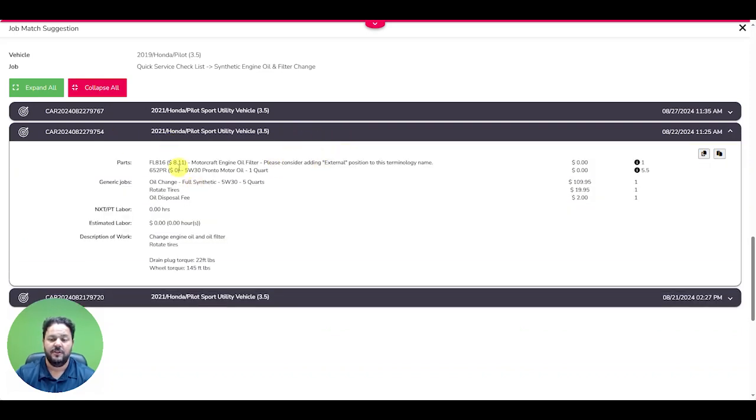This second one looks just like how we would do it. Here we have an engine oil filter. We have motor oil. We have it billed out as 0, and we do that to track our parts expense. We have a generic job. We have some tire rotation and oil disposal fee, no labor, and a description of our work. And there's even some torque specs because we put this in every time to save time in the future.